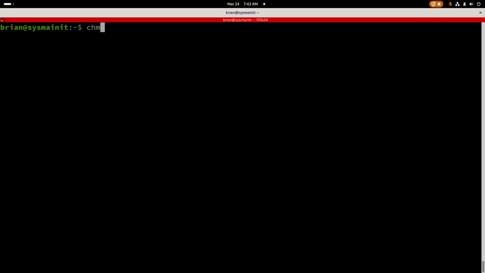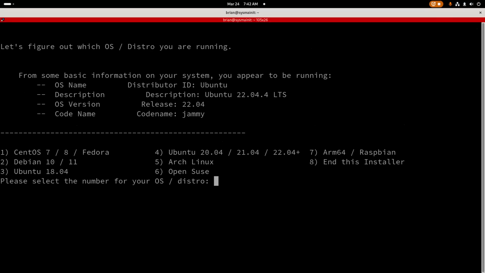So we'll do chmod +x install-docker.sh, and then we're going to run that file with ./install-docker.sh. It's going to go and try to figure out what kind of system we're running.